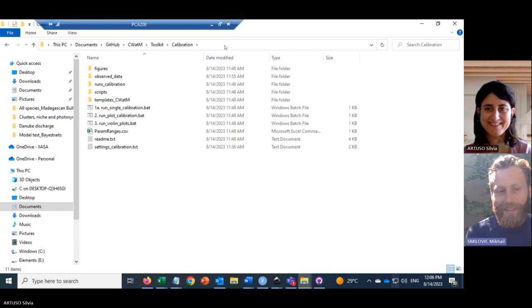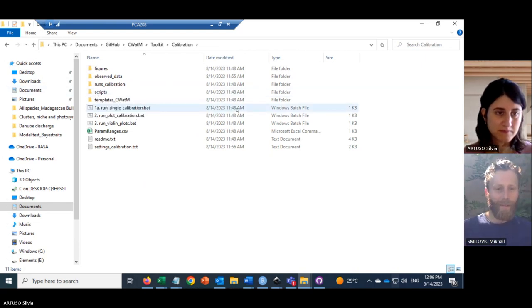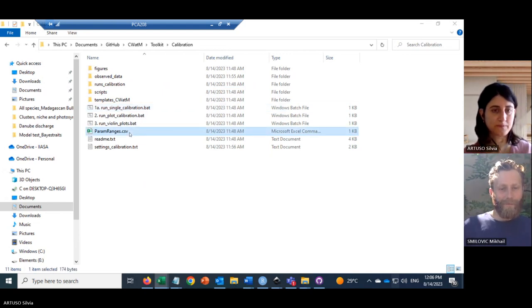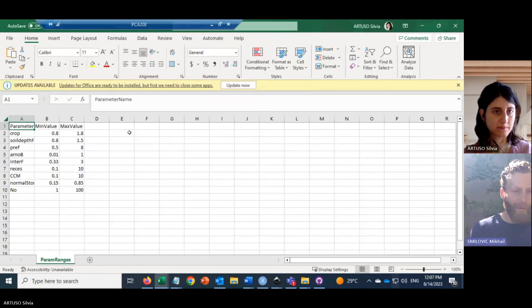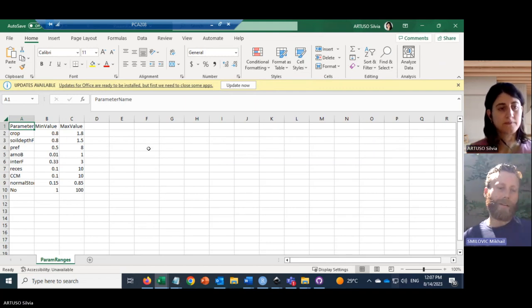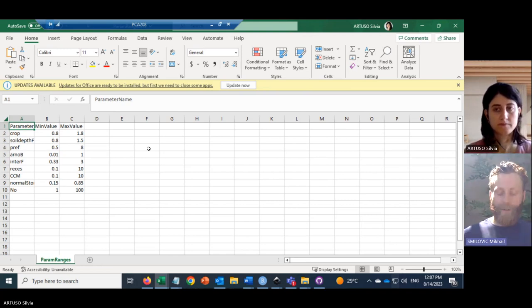Oh, maybe just out of curiosity, let's go into this param_ranges.csv. So here, we can open this up. We're just going to use the standard calibration parameters that we're using generally in CWatM, and we'll go through them in detail at another point. But you see this crop correct. It's going to range between 0.8 and 1.8. Crop correct scales or multiplies the regular reference evapotranspiration and crop coefficient to either increase or decrease the amount of water that plants are using.